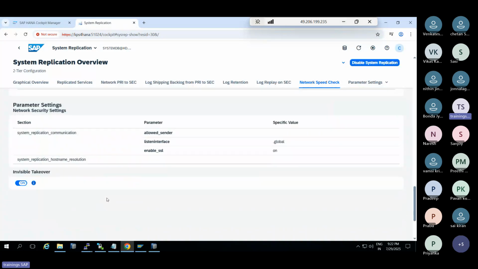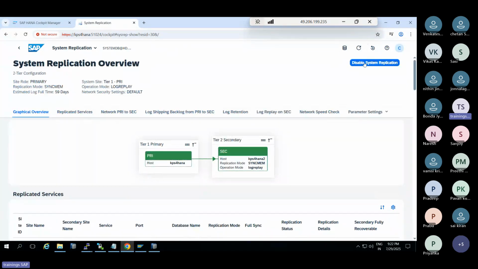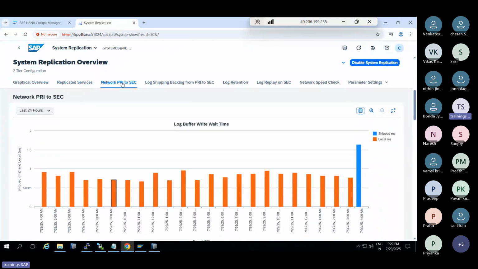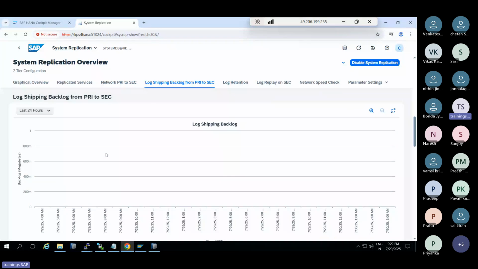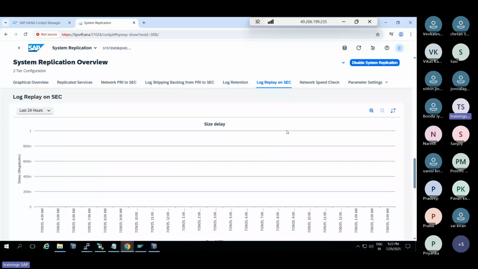So all the information you can see here. Let me remove this one. So you can see the replicated services, network, shipped milliseconds, and timings here, right? Backlog from the primary to secondary: any backlogs, any logs not replicated in the last 24 hours, it will display that information. The log retention time here, name server, access engine, the log retention days and everything here, right? And log replay on the secondary: any logs that should be replicated.